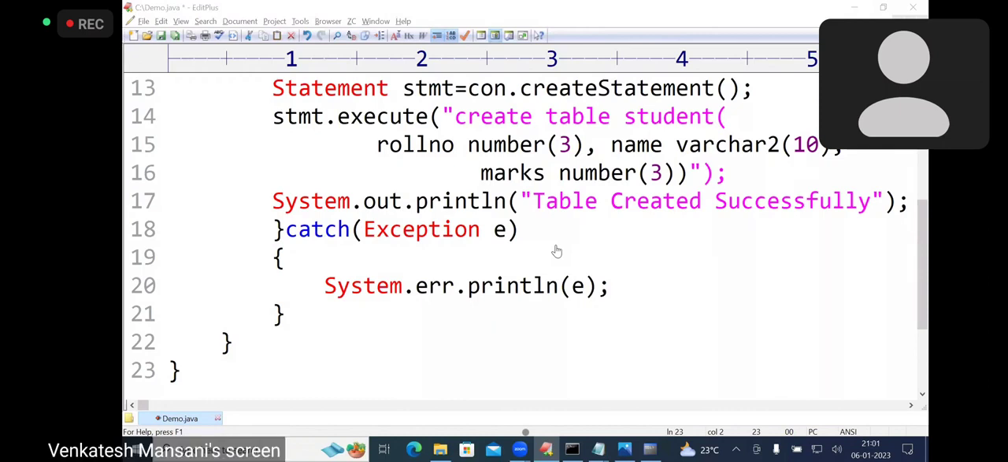For MySQL, SQL Server, any database, the driver, URL, user and password are different.